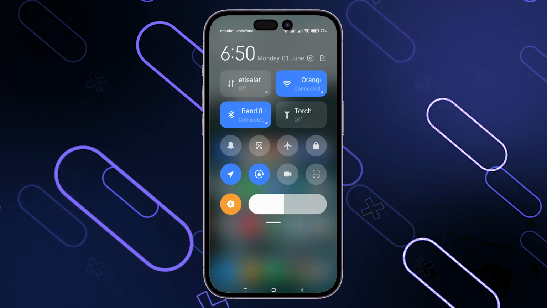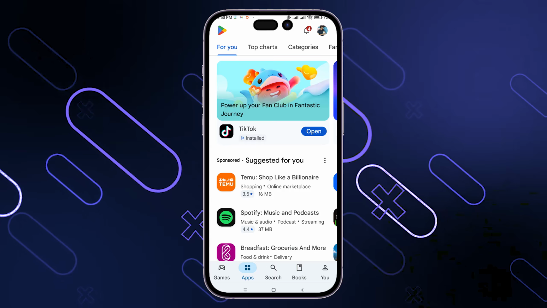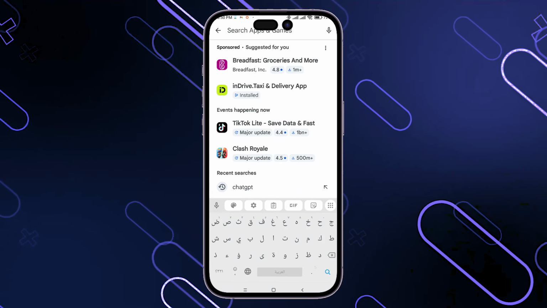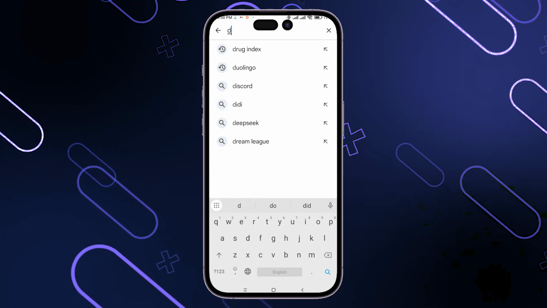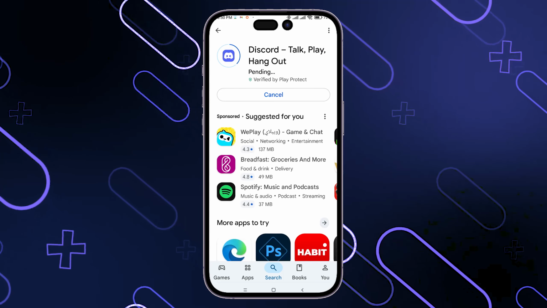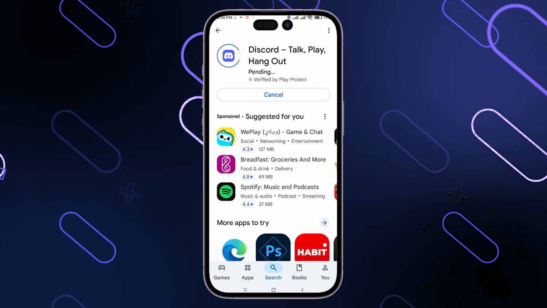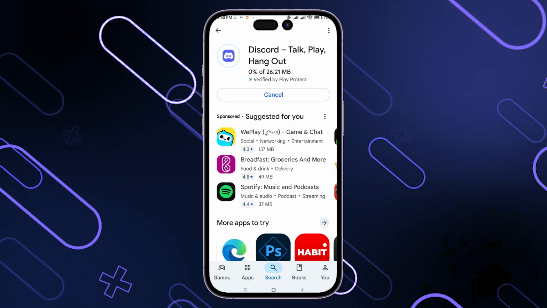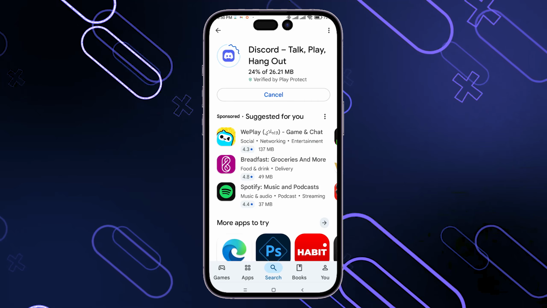The second step is to simply go and open your Play Store or App Store, whatever you have, and make sure that you have the latest update. So I'm going to search for Discord, just like so. Then I'm going to click on it, then click on update and make sure that you have the latest update. Once you have the latest update, your issues will be fixed.